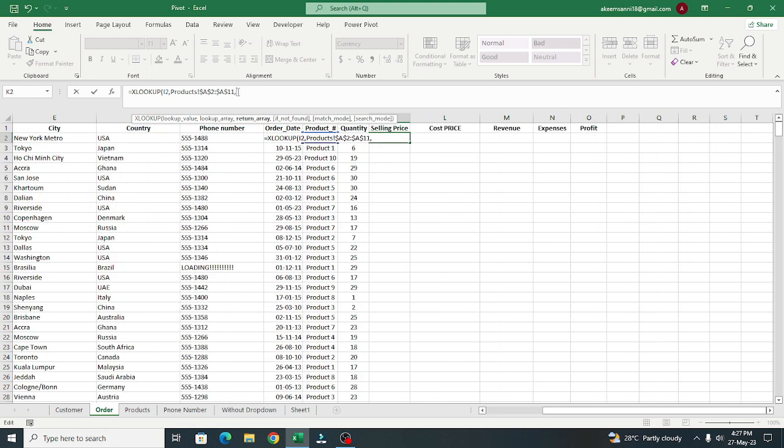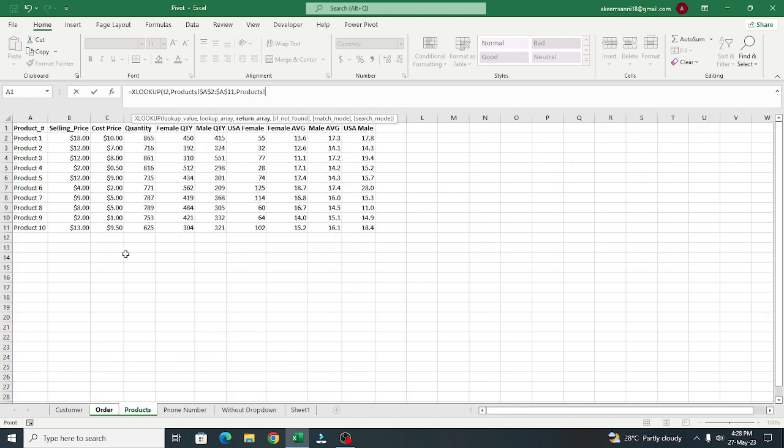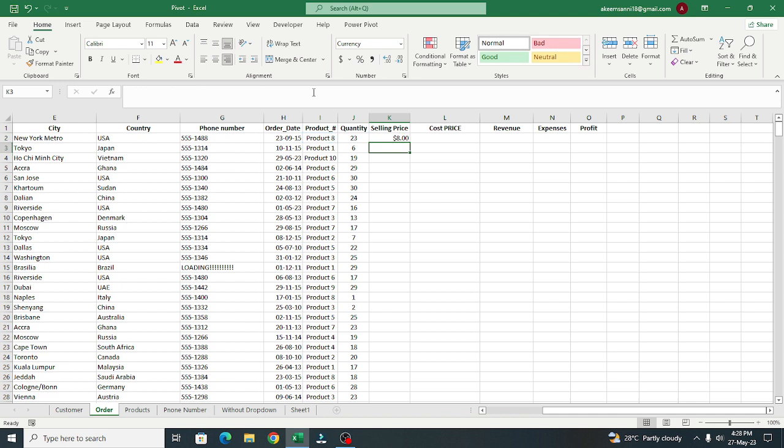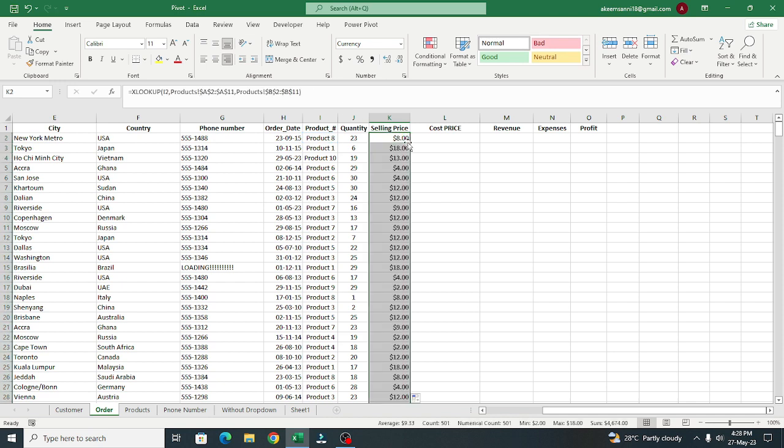Now our return array is in this product sheet also, so we want it to return the selling price for us. I'll just highlight this and press function F4 to lock it down. Then I'll close my bracket and press enter. You see it automatically generates the selling price for us.